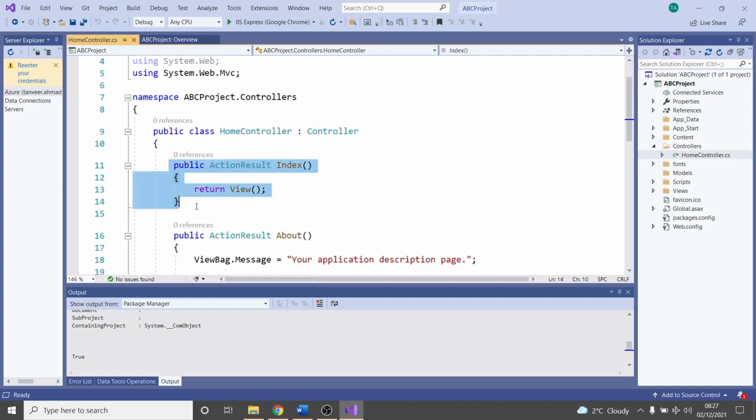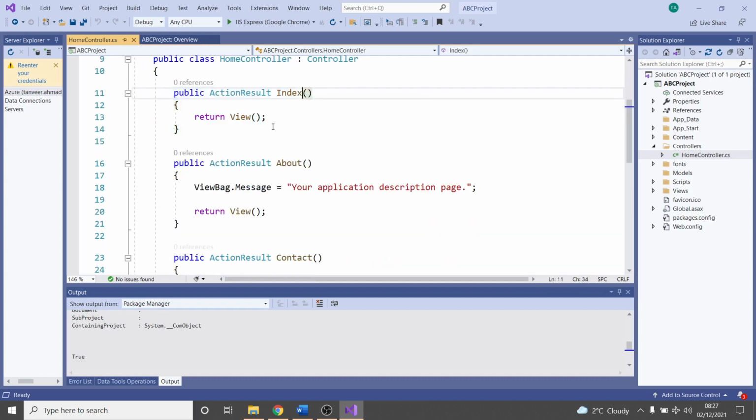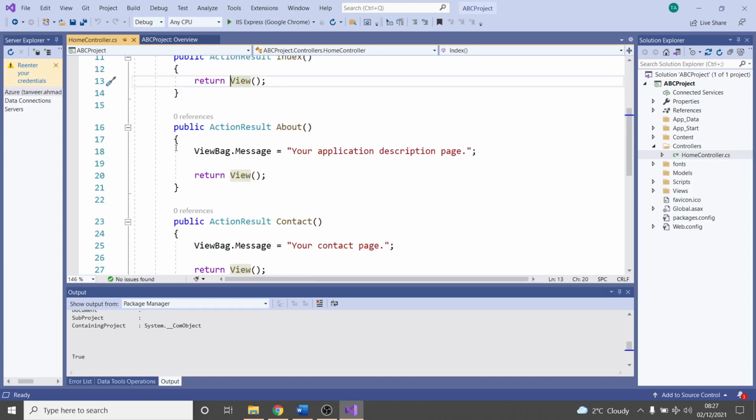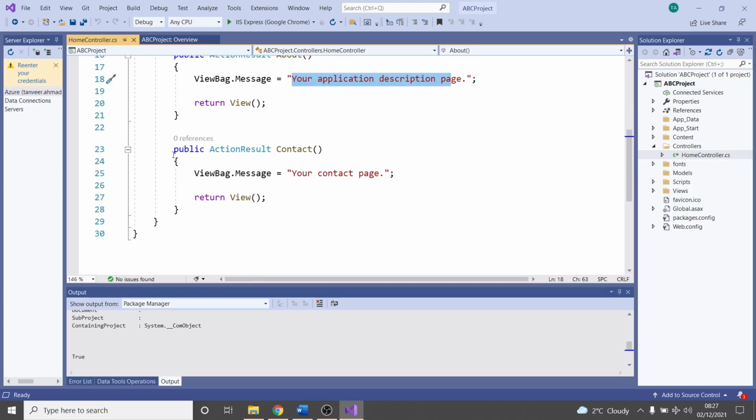It has three action result methods: index, which returns a view, and about, which also returns a view and sends a message back to this view. That message will be printed there. And then we got the third one, contact. Again, it's sending a message to the view, and the view name must be contact. And as you can see, it also just returns an empty view.